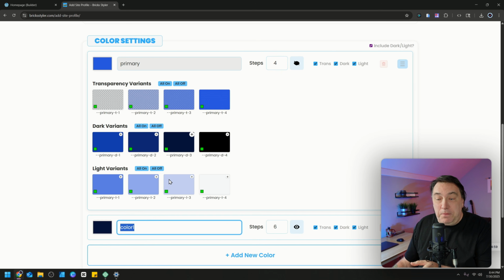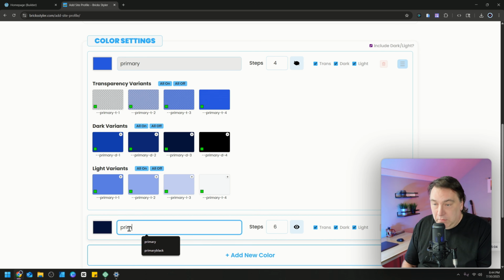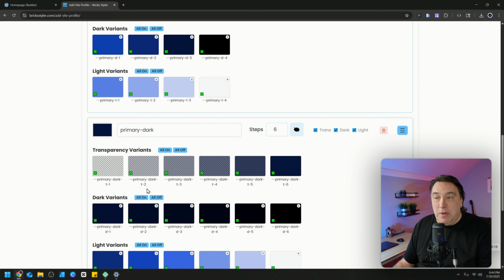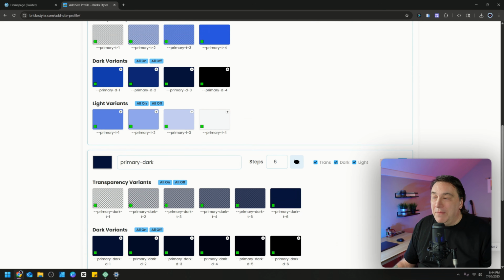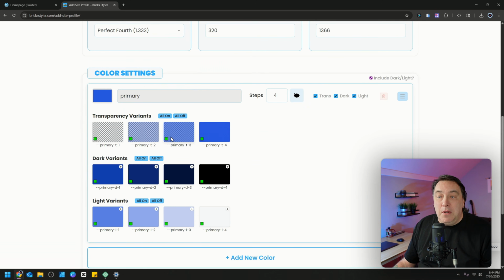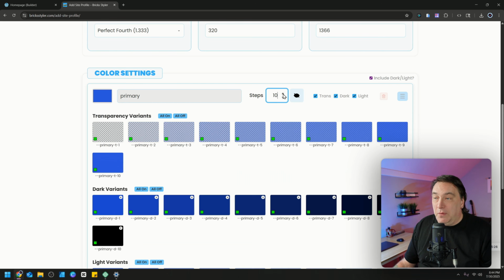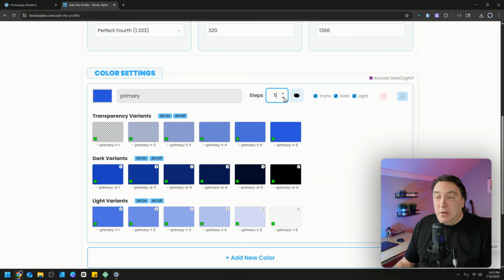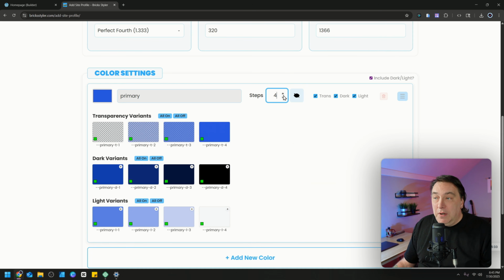We can go ahead and duplicate it. And now I can call it primary dark if we wanted to, or whatever you wanted to call it. And here we would have all the steps that we would want of that color too. In this case, we don't really need it. So we're going to go ahead and delete that color. So we have as many steps as we want. We can go all the way up to 12 if you really wanted to be crazy about it. However, let's keep it at 4.